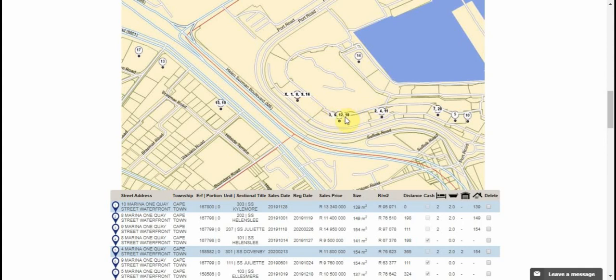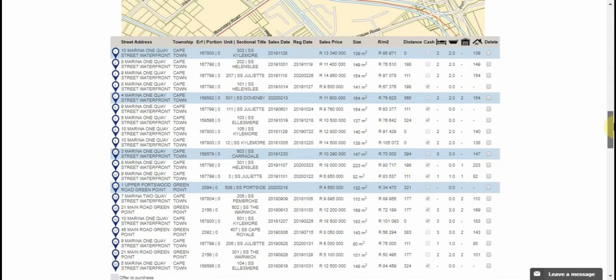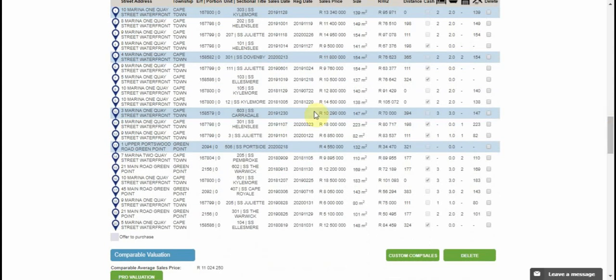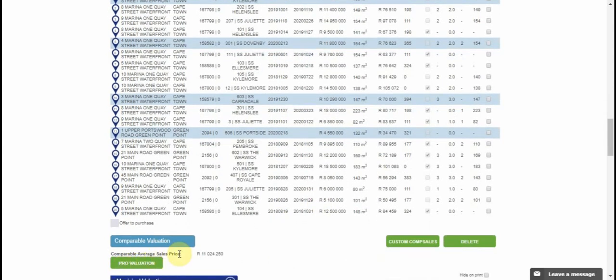The first 4 properties are the comparables that are very similar to your apartment. So it's basically measured on size. So the first 4 properties are always very similar to yours in comparison. So if you scroll all the way down, you'll see that there's a comparable average sales price.